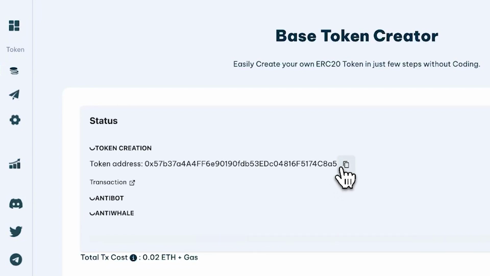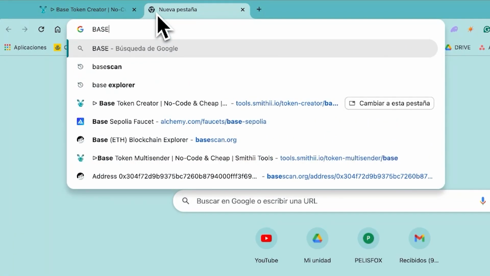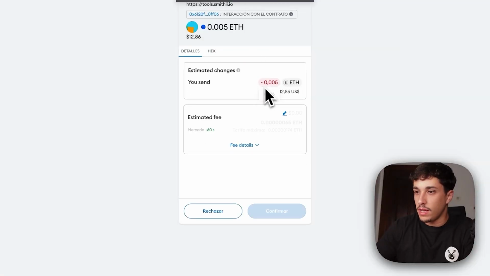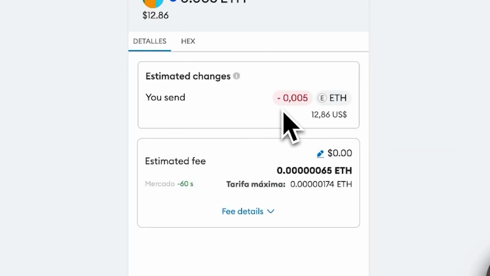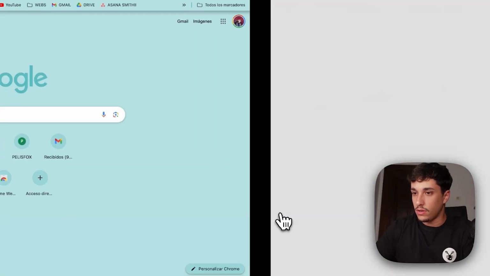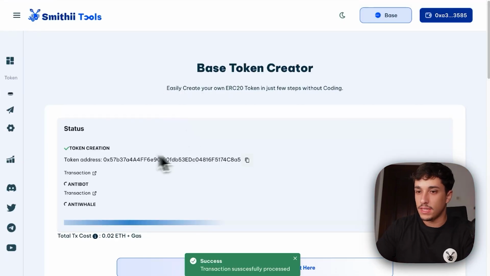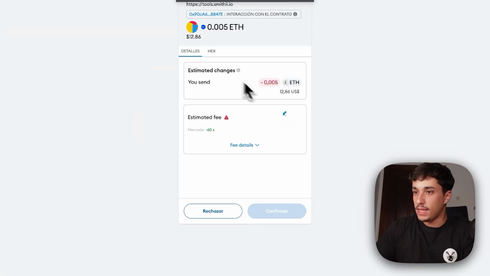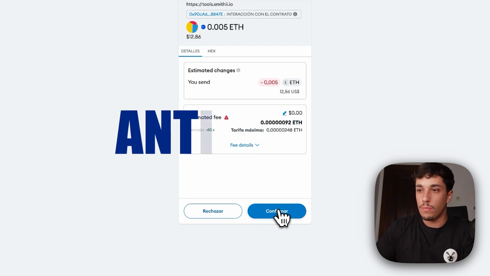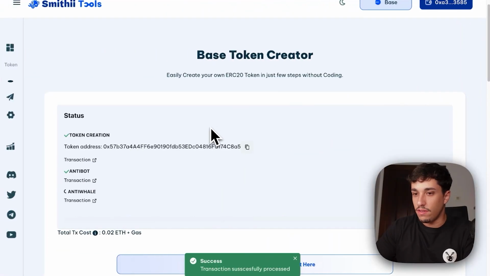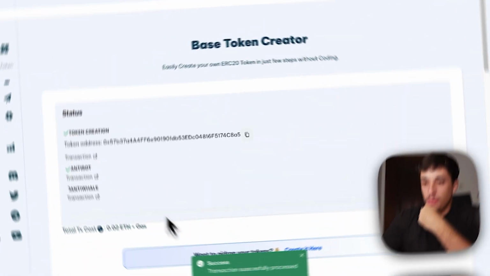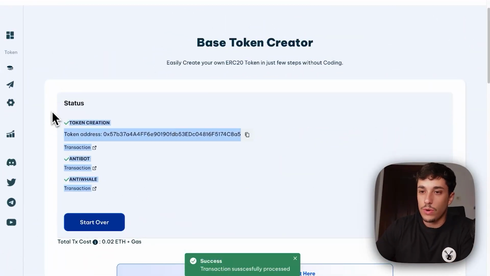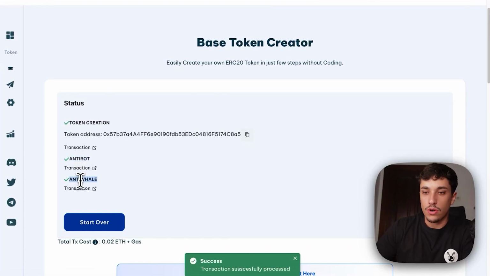This is the token address. Okay, we'll copy it and open it on BaseScan. Let me open it. Okay, here we have the second transaction. This is the transaction of the AntiBot that cost us 0.005 Ethereum plus the gas fee. Okay, we confirm it. I'm opening also BaseScan in the meantime. Okay, now we have AntiBot, and this is the AntiWhale transaction. Again, 0.005 Ethereum. We confirm it, and we will have finished our token creation. Perfect, we have success. And now we have our token created with our AntiBot or AntiWhale.